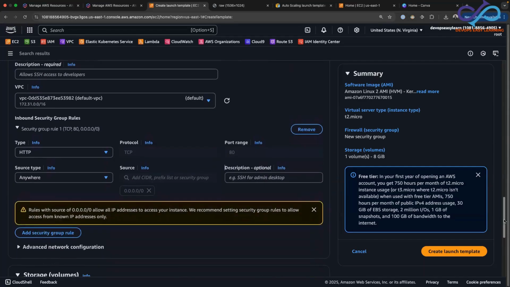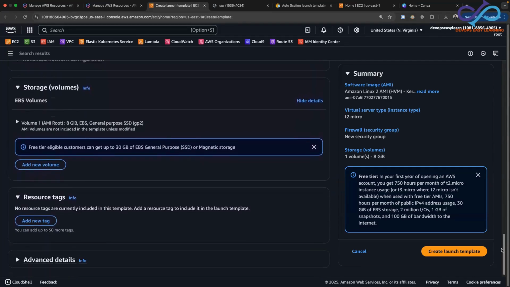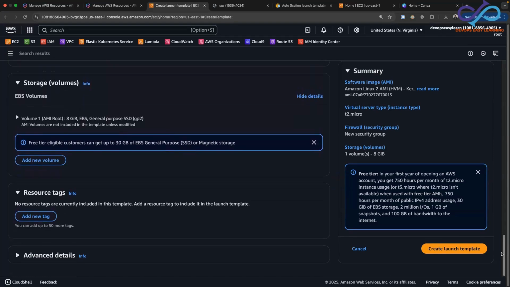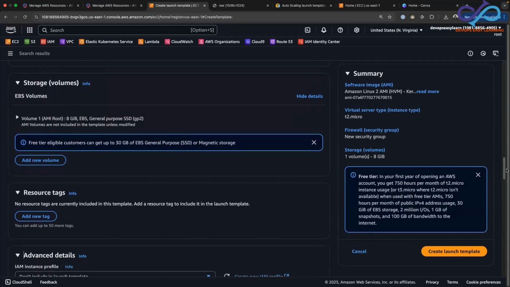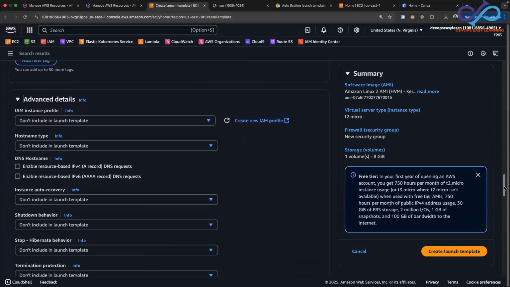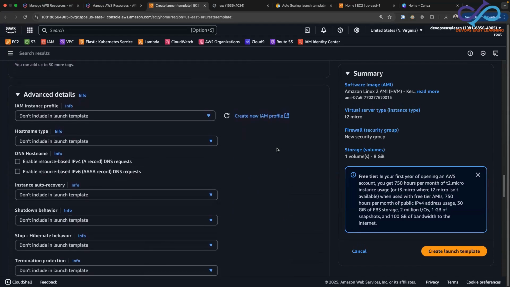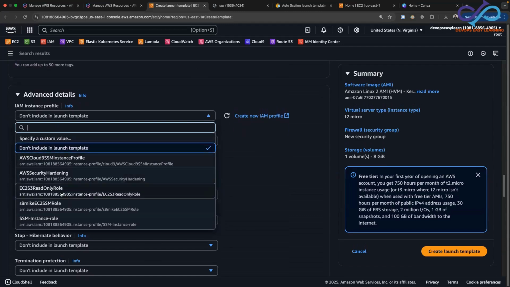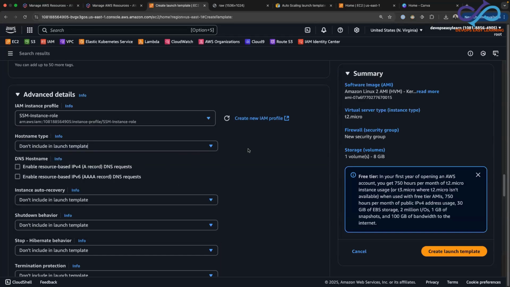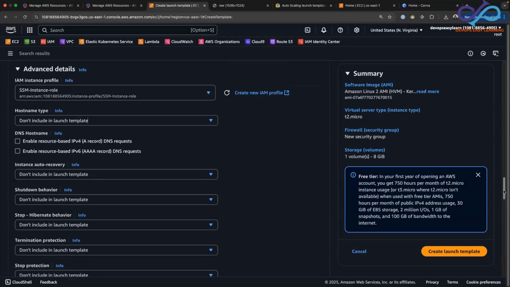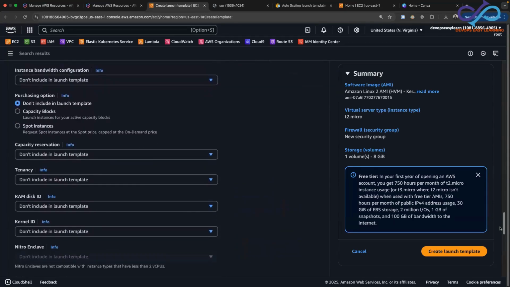That's good. And scroll down, EBS, we're fine with that. We're going to stick to our free tier limits. And for the advanced details, this is where I am going to add my instance role that will allow me to SSM into that. So I'm going to include this, and I'll use this one. Let's see, SSM instance role. Pick this one, and cool.